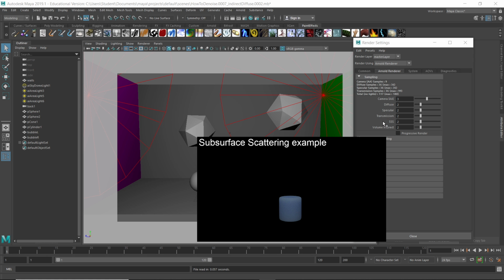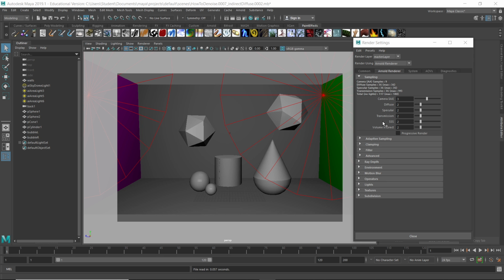If you haven't made any subsurfaces and you don't have anything see-through in your scene, you can leave these values at 0. So, how can you tell where noise is coming from in your scene? A good way to diagnose noise is to use AOVs. Let's look at how to set up diagnostic AOVs.